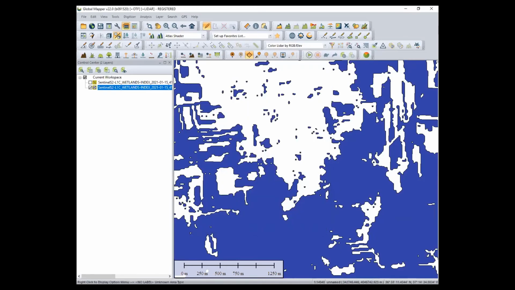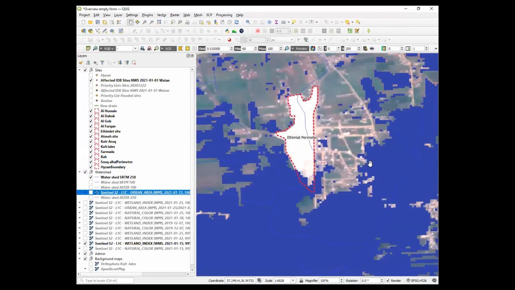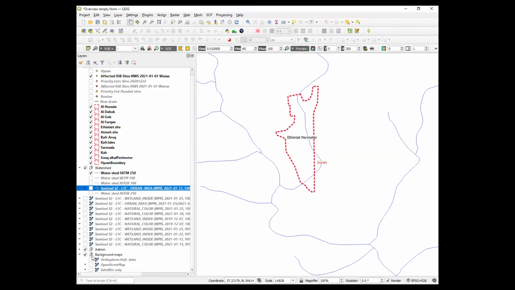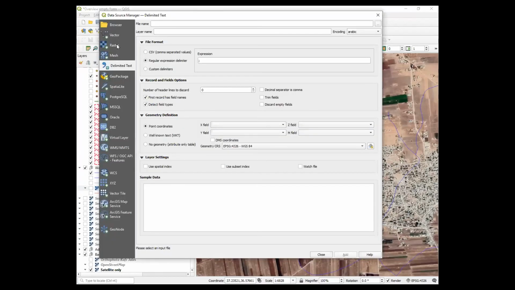Now I go back on my QGIS. I don't need the plugin anymore. I don't want that anymore. I want maybe a background map. The satellite looks better, even if it's not updated. And now I can import my flooding layer.